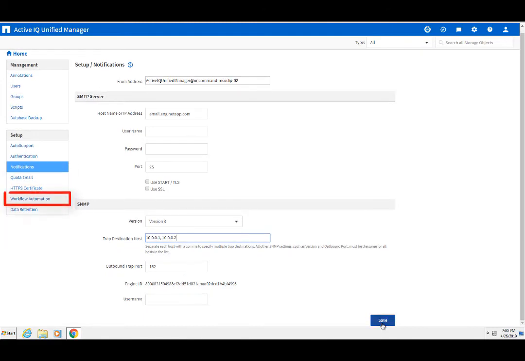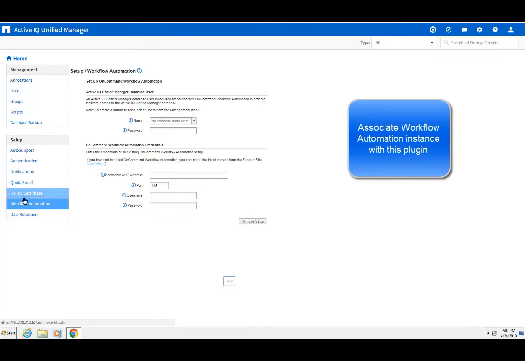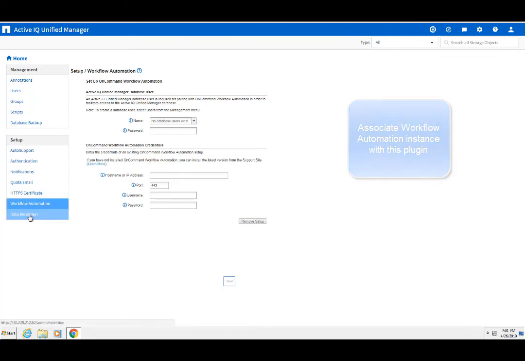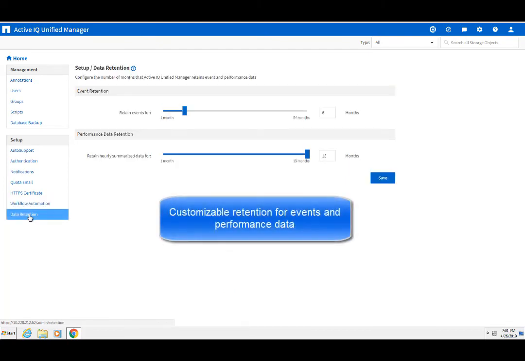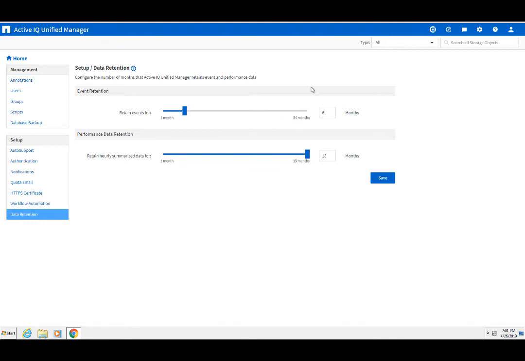The Workflow Automation tab associates supported WFA instances to Unified Manager for proactive management purposes. And finally, you can use the Data Retention tab to regulate the level of historical data that you want to retain for events and performance statistics. This is critical to managing proactively and intelligently over time.